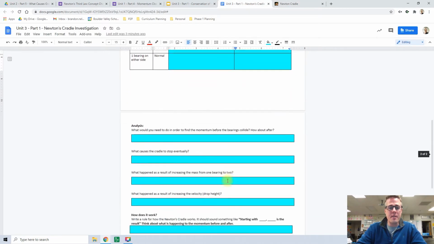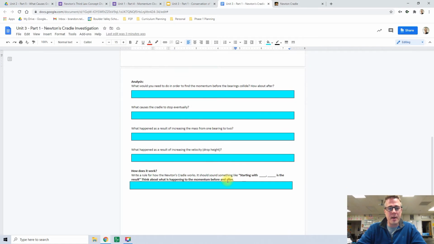After you've recorded your data, then you need to go to the 5 analysis questions at the bottom. The first 4 lead you into the last one, and the last one is definitely the most important. This is where you're going to answer that big question: what is the rule for how a Newton's cradle works? I left you a sentence starter that looks like this. It says, starting with blank, blank is the result. And of course, you could fill in the blanks. If you have another way of saying it, you don't have to use my sentence starter. But the goal is to say, what is the rule for a Newton's cradle? Every time you do this, what's the result? Pause this video and start on the Newton's cradle now.